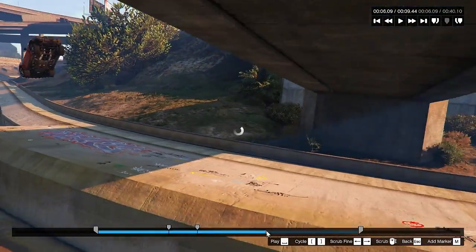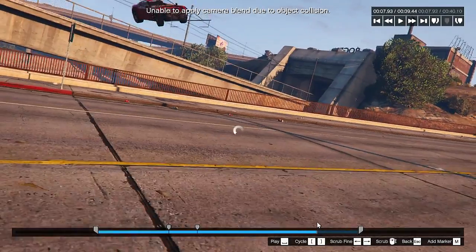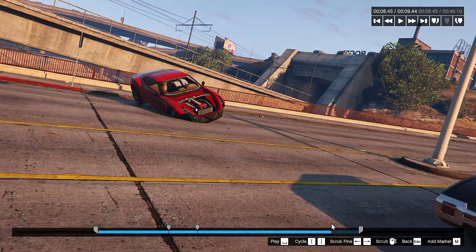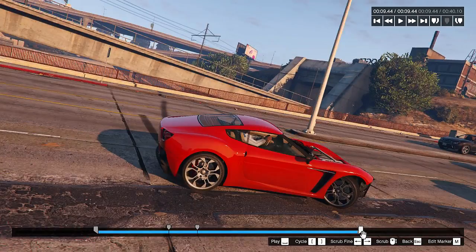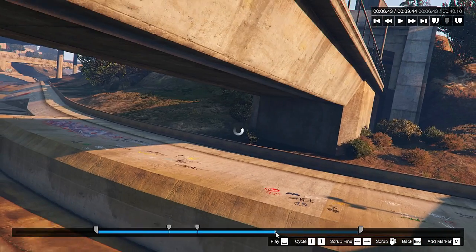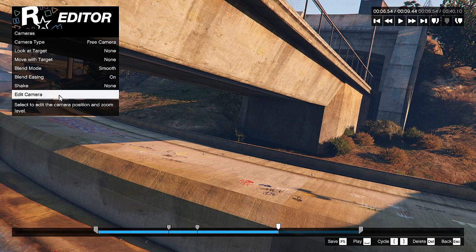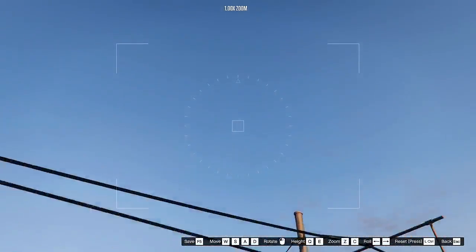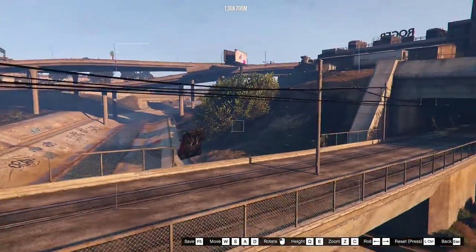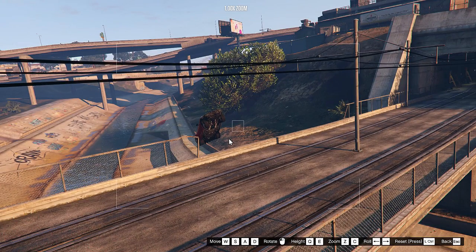So if you're good enough, if you can predict where the car is gonna sort of land and if it's gonna stay in picture, then you could pretty much set up the end point and the start point, and in between you can just add markers. For example, the car right here goes out of frame. Press M, go to cameras, edit camera, move the camera a bit up so it actually looks at the car that you wanna get into this shot. Of course, F5 to save that camera angle.